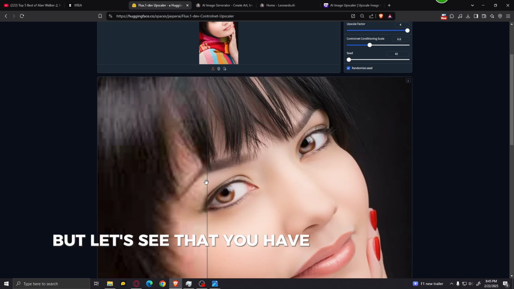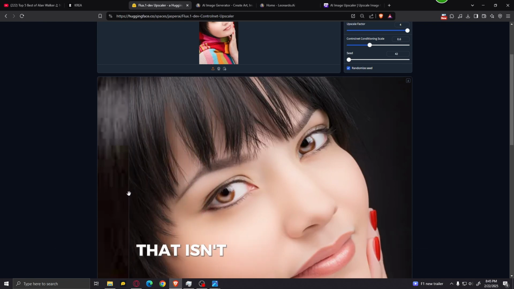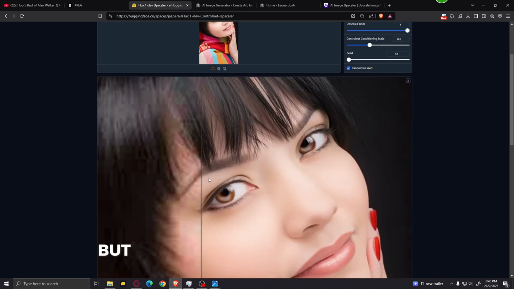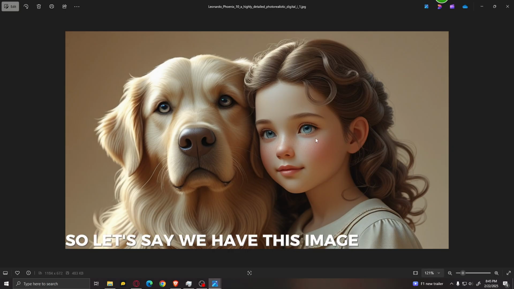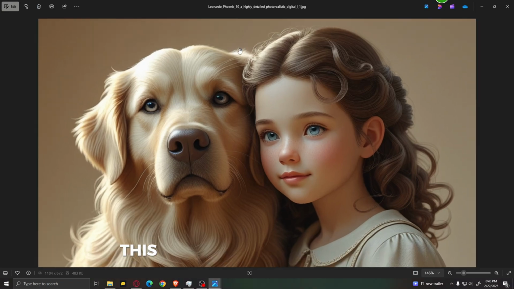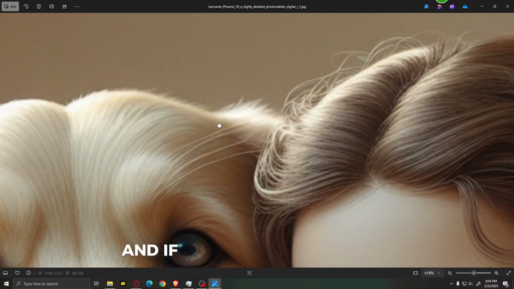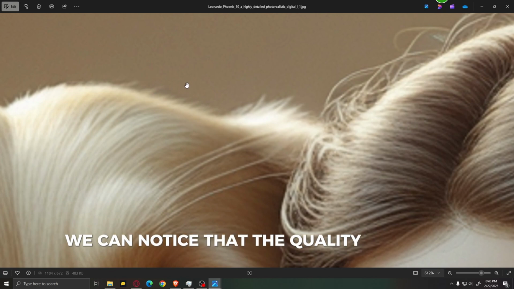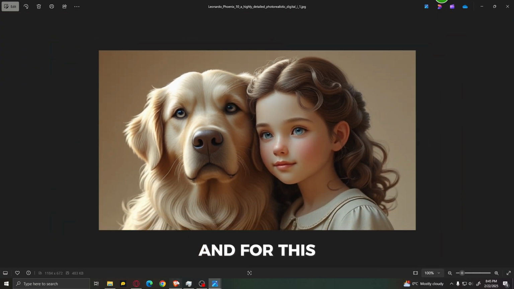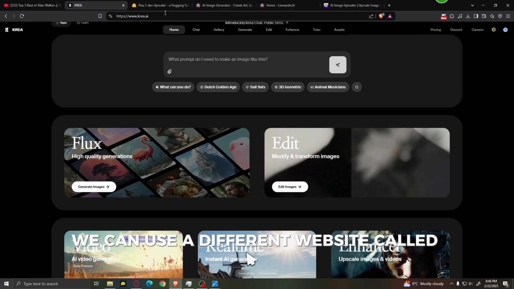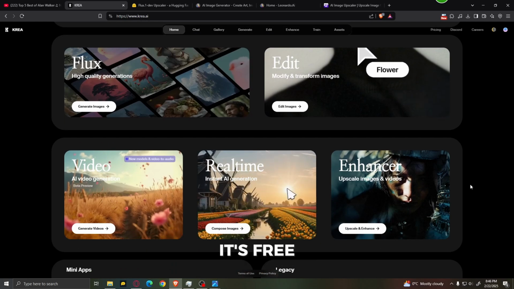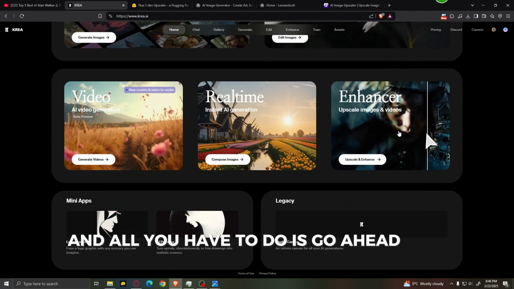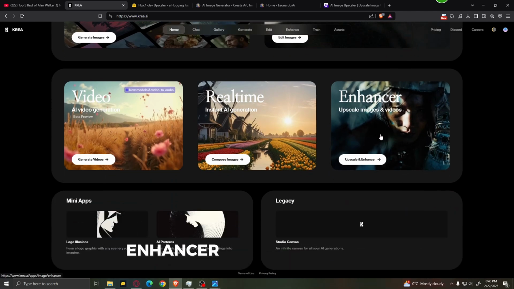But let's say that you have a more normal picture that isn't really terrible like this one, but instead is just a bit pixelated. So let's say we have this image of a girl and a dog. This is an AI generated image, and if we zoom in a little bit, we can notice that the quality isn't the best. And for this, we can use a different website called Krea AI. You can go ahead and make an account on this website. It's free, and all you have to do is go ahead and click on this enhancer option over here.